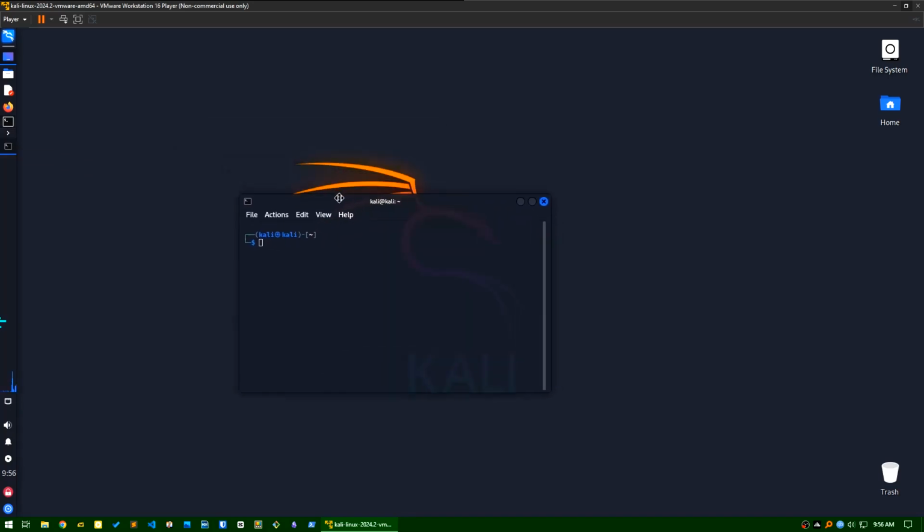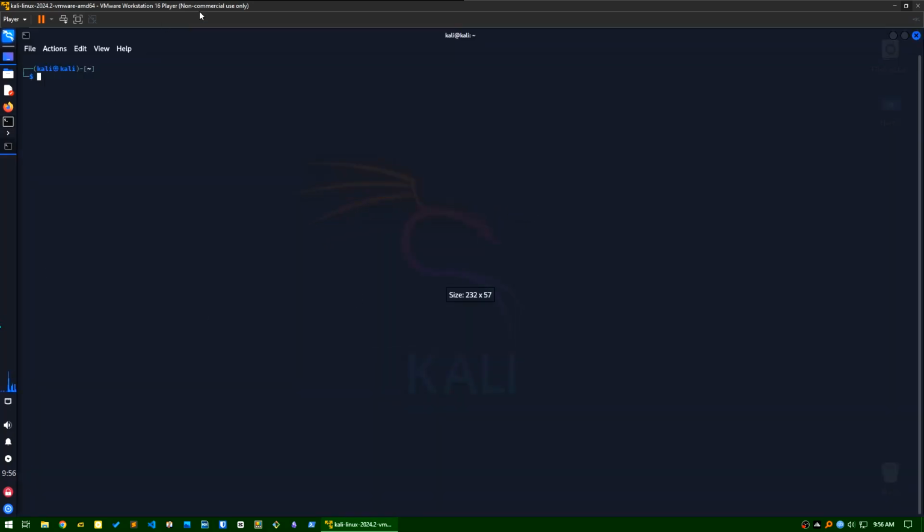First of all, I will run my terminal. The tool I will use is called plocate. It's showing no pattern to search was specified. By default plocate comes with Kali Linux. If not, you have to install it. After that, you have to update the database.